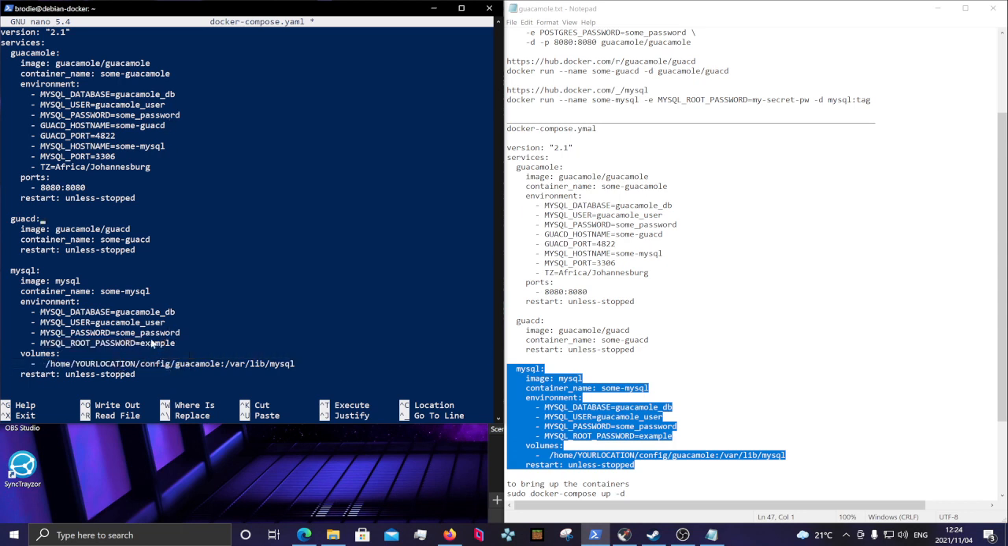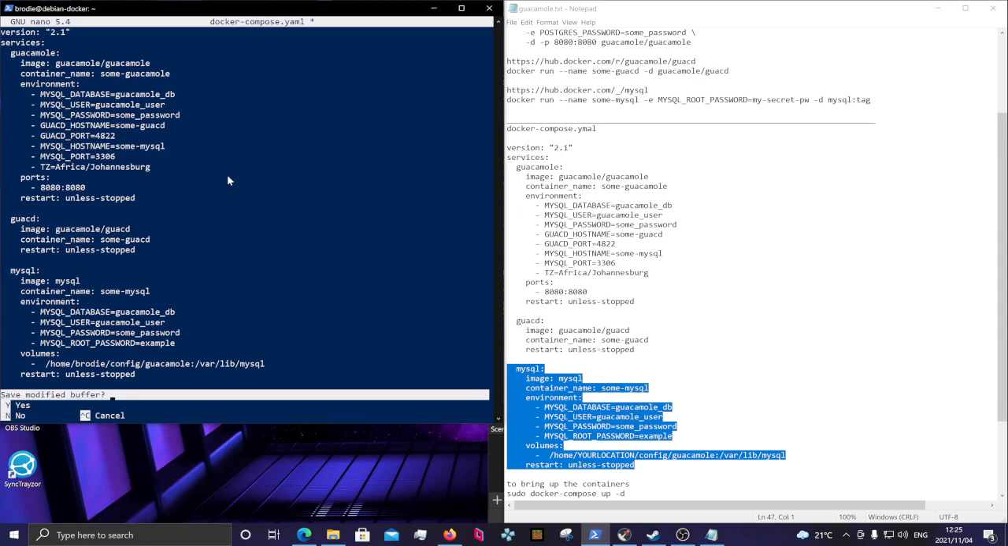And to persist the MySQL configuration through if we decide to upgrade or destroy this MySQL container, your configuration will still be there. Now, mine is going to be located in the home Brody config guacamole. And the container itself will preserve this MySQL configuration in this location here. Now we can simply press Ctrl X, save it, yes.